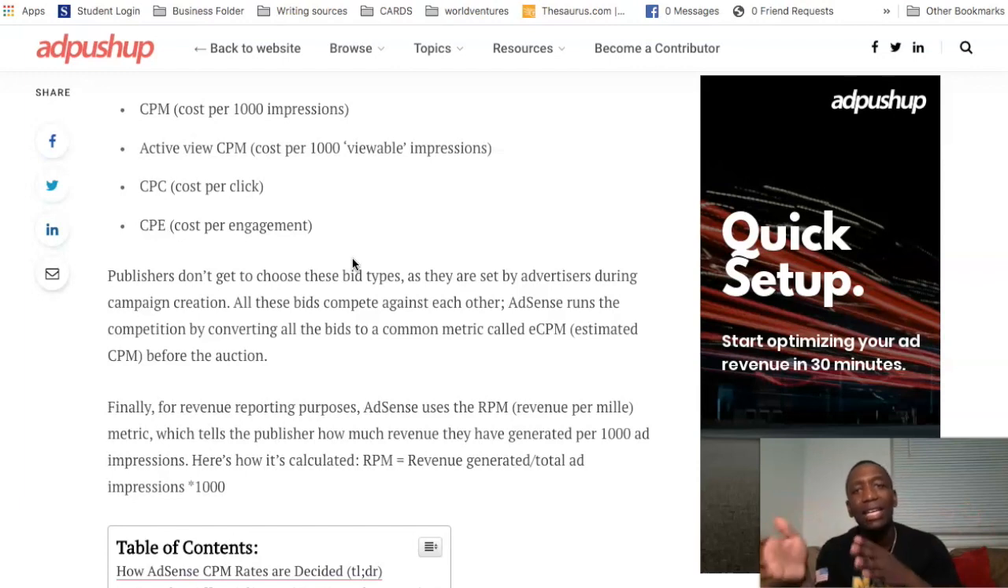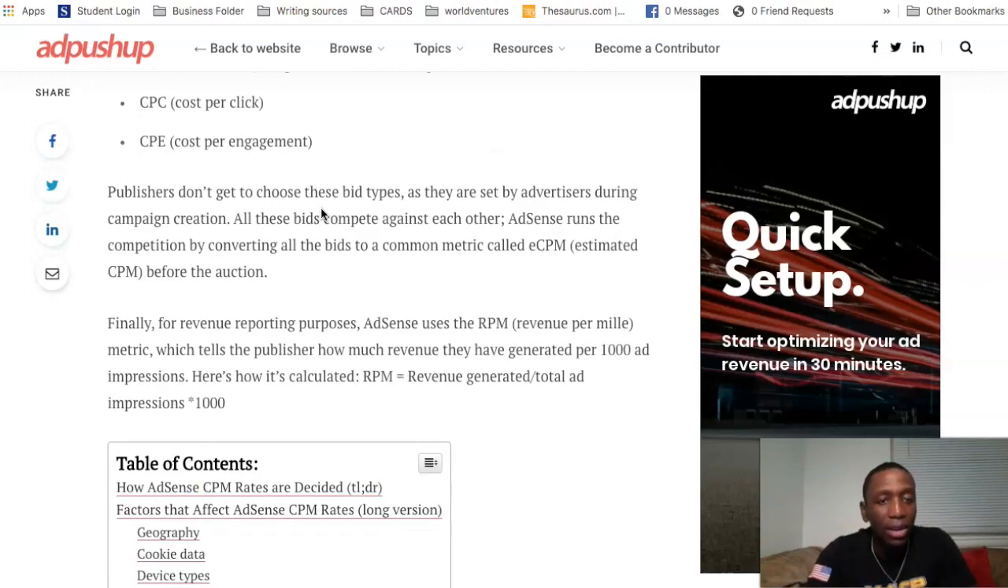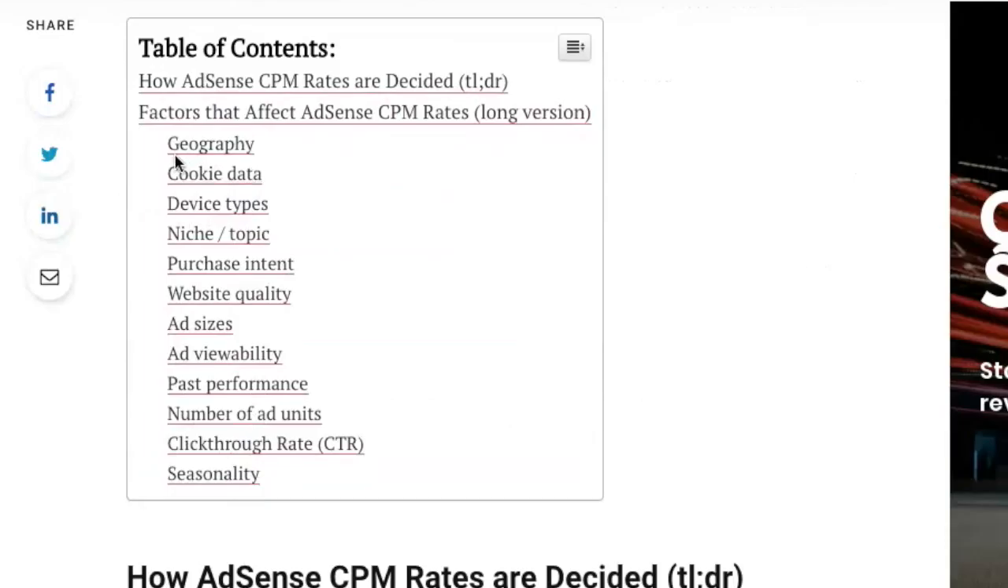So what I'll do is I'll show you the factors first, and then I'll give you some tips that you could use to actually start earning more income. And then towards the end of the video, I'm going to actually show you how much I make. All right, so now let's go down here to the factors. So you can see all of these different things.